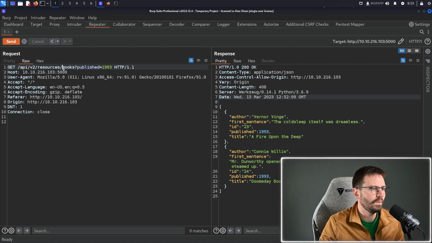So next up, we want to take a look at /books. So I'm going to press Control-I to send this to Intruder. And if you don't have Burp Suite Professional, don't worry. We're going to do the exact same thing with wfuzz in just a minute. So we'll do Burp Suite first and then wfuzz afterwards.